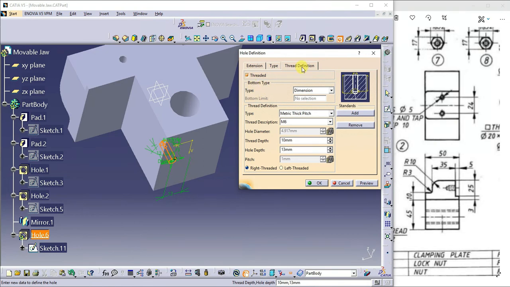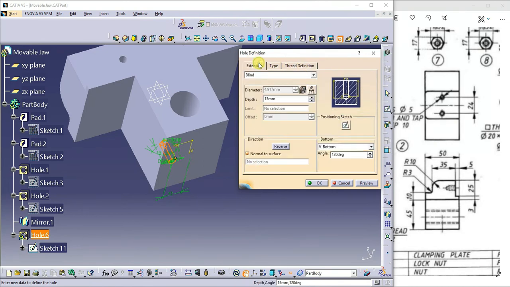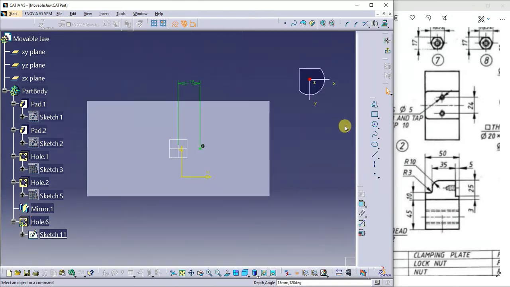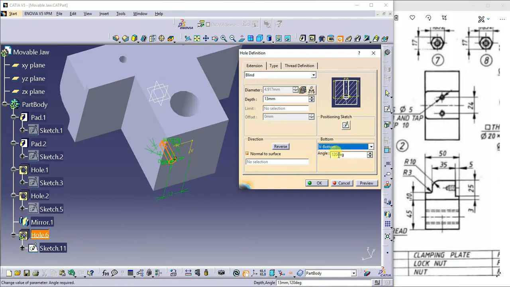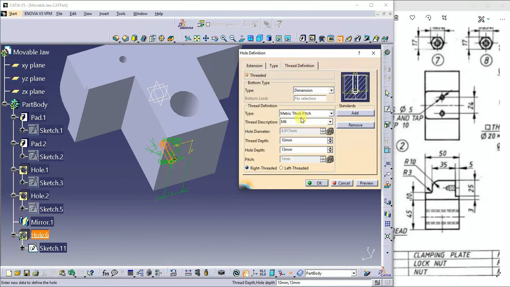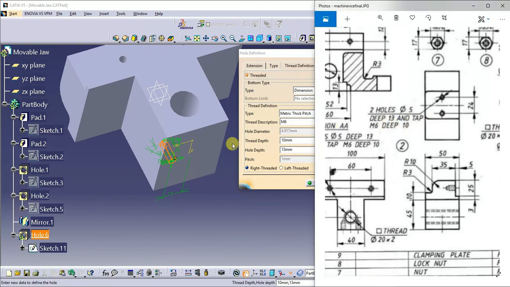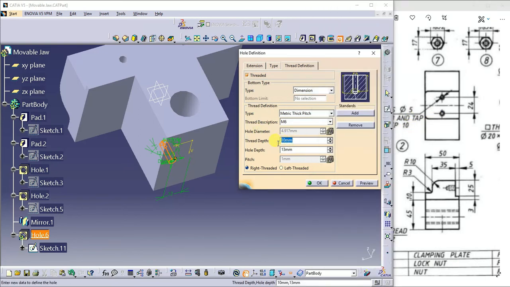Now I'll go for the third definition. Before that, it is a V bottom. Sorry. Here you need to select the V bottom. Here it is a metric thread, M6 I have chosen because it is a M6 thread. Next, the depth of the thread is 10 mm, depth of the hole is 13 mm. Go for free view, click OK.